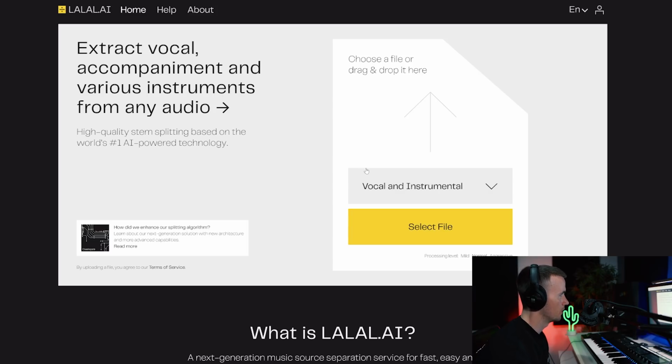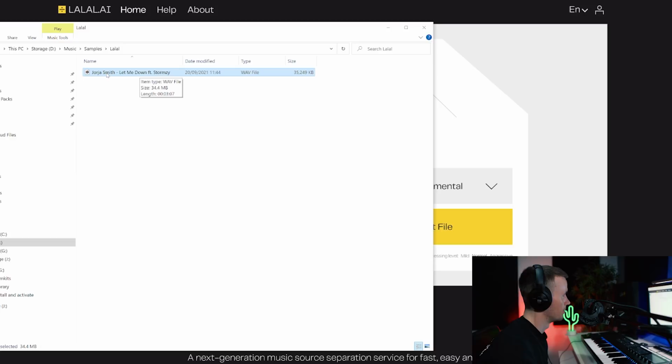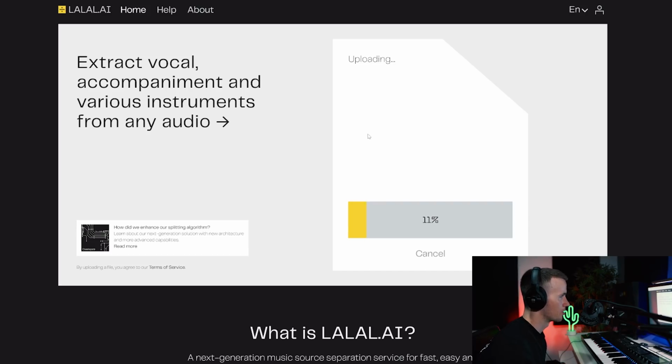Alright, so I'm on the official Lalal website. As you can see, it's pretty simple. So all I'm going to do is just drag my audio file here. This is the sample that I want to chop. It's Georgia Smith, Let Me Down, feat. Stormzy. I just think her vocals are sick, and there's a piano in the track, which is going to be good for testing the site. So I've dragged it in now, just wait for it to upload.